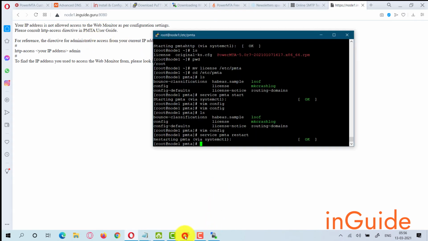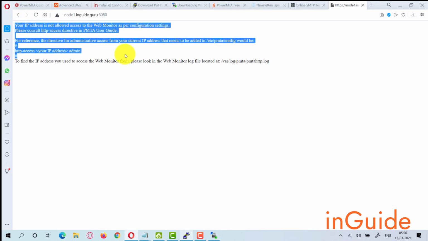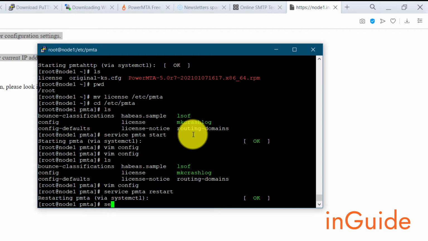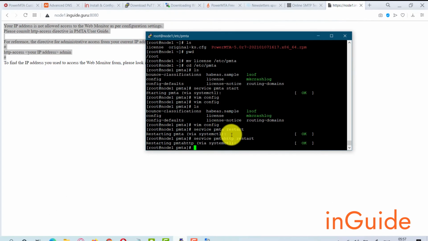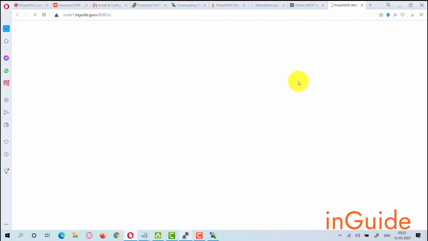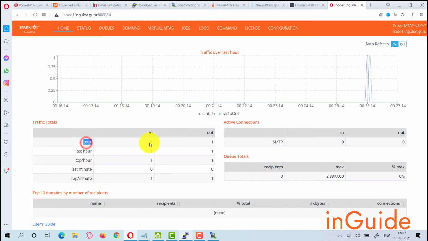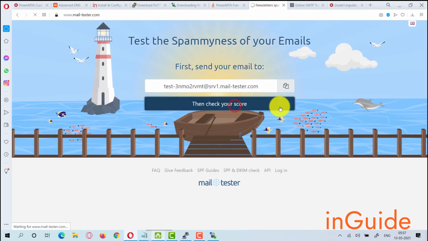The reason it's not reflected is because PMTA HTTP, which is Power MTA monitoring service, has not been restarted or reloaded. So let's restart it. Service pmta http restart. Now this will load the new configuration, and if I refresh this page once again, you will see the nice Power MTA monitoring window appearing. Okay, here you can see total 1 email has been submitted on SMTP and 1 is out.